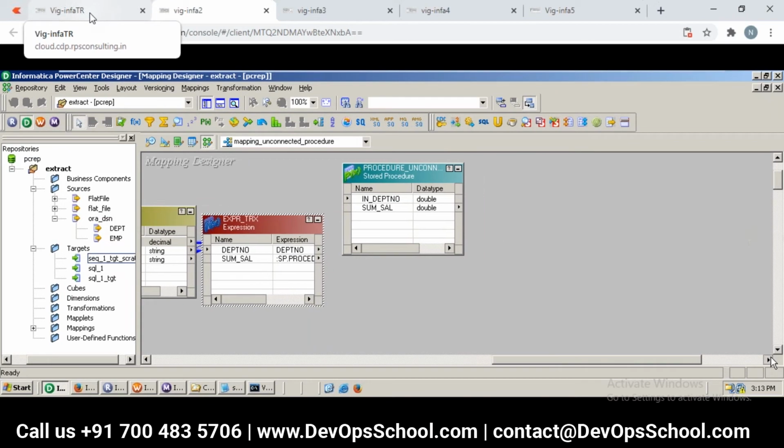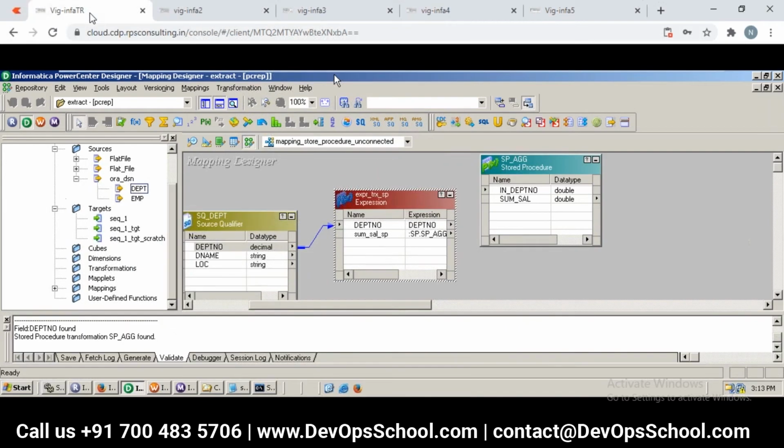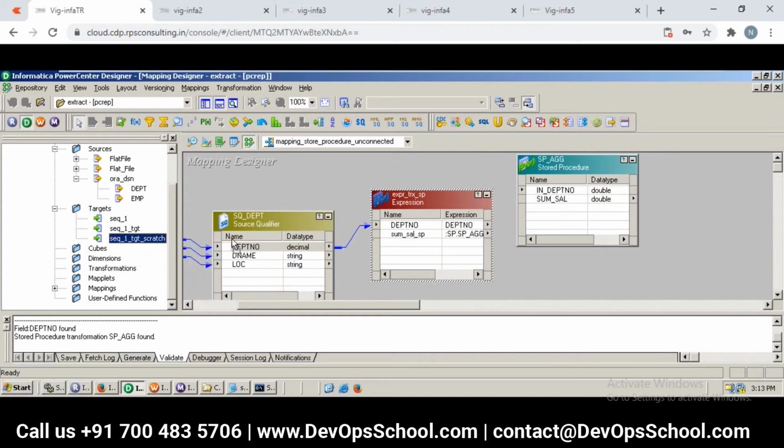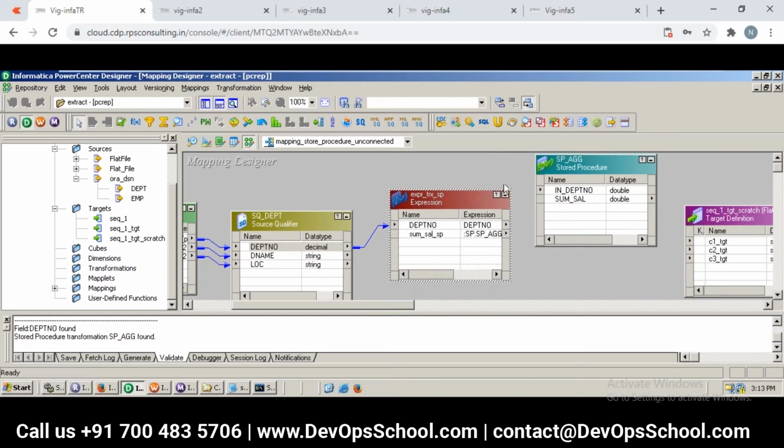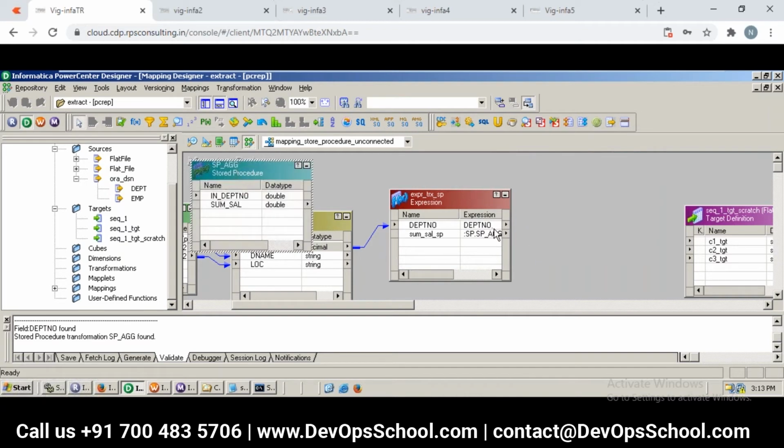Now the next step is what? Let us go to adding the target. Select target and put it here. You can just place the SP somewhere, because it's unconnected, right? So we don't connect it. Now let us take the department number. We should get the same result as what we got with the other example. The only difference here is that it is unconnected. That's all, right?